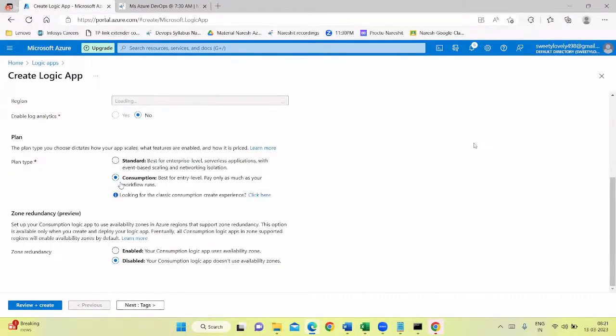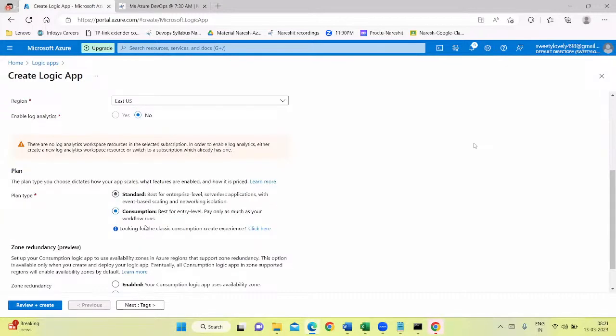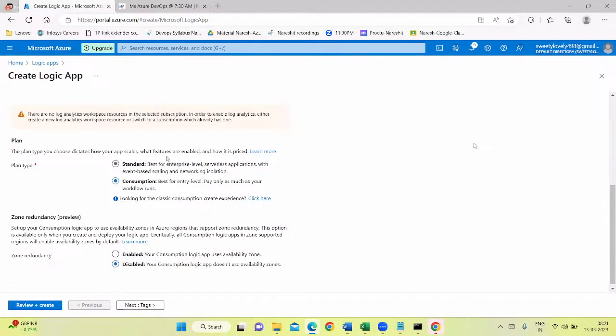I'll take plan type as consumption. Two types we are having, standard and consumption. I'm going for consumption. Best for entry level, pay only as much as your workflow runs. So whenever my Logic app job runs to store the one-liner messages in queues in my storage account in queue storage service, accordingly for how long, for what time interval my job has run, I'm going to pay for it. Standard is best for enterprise levels, like big companies.